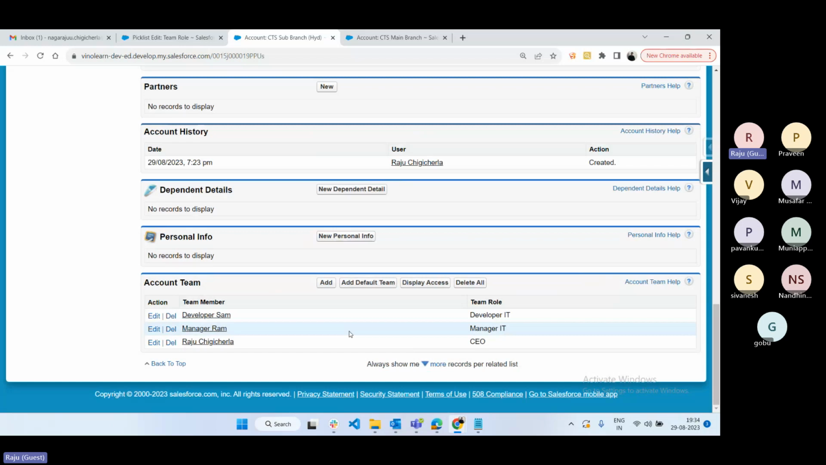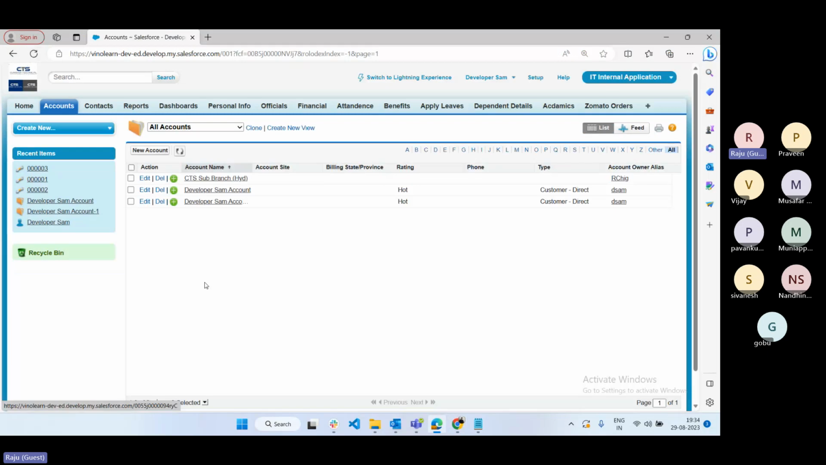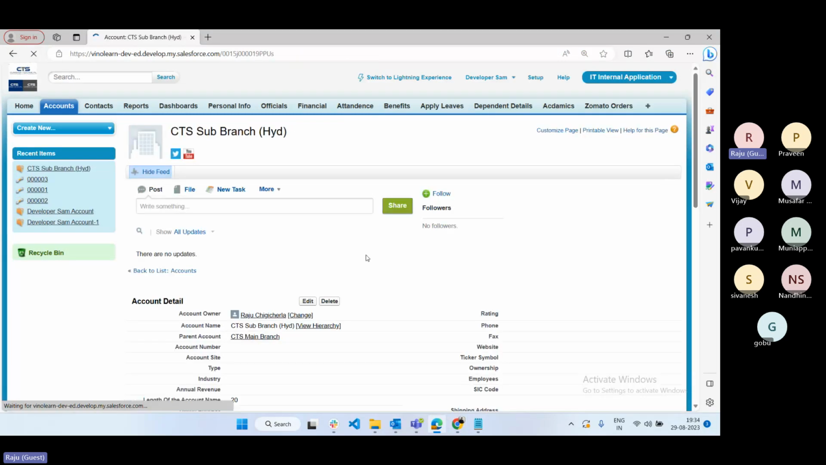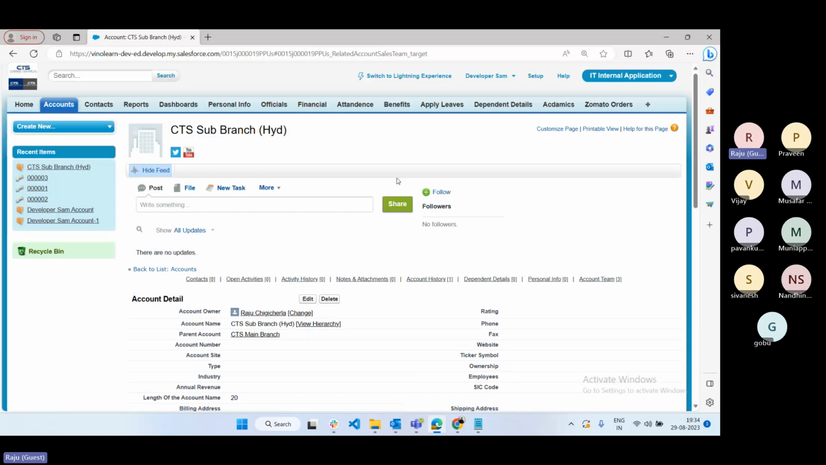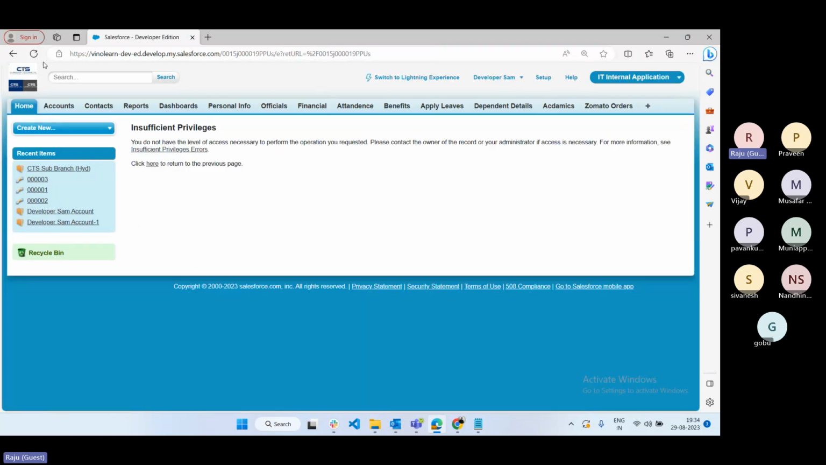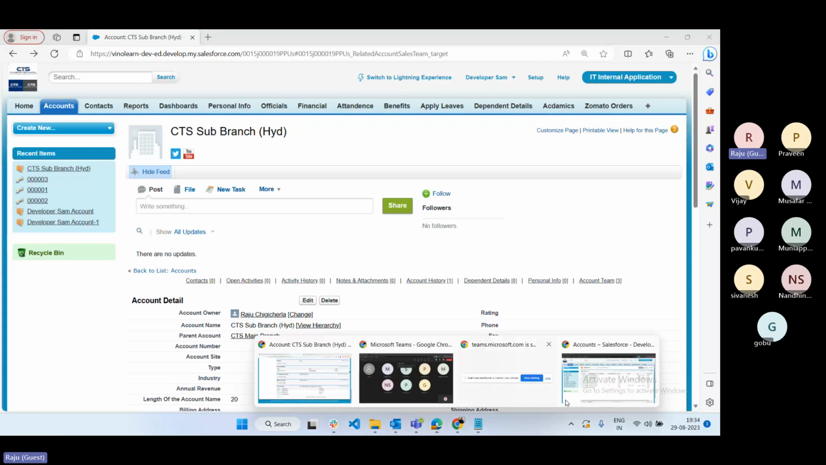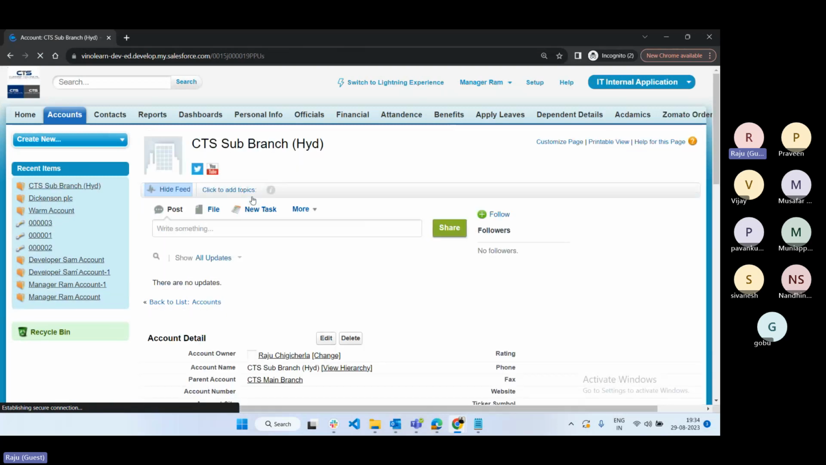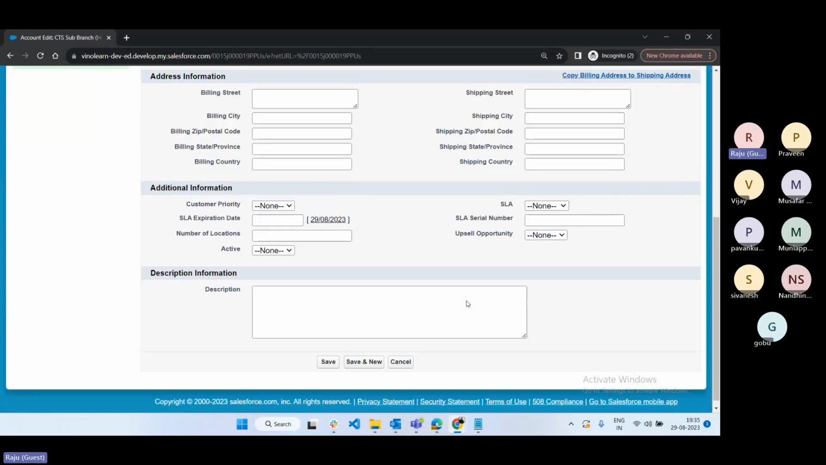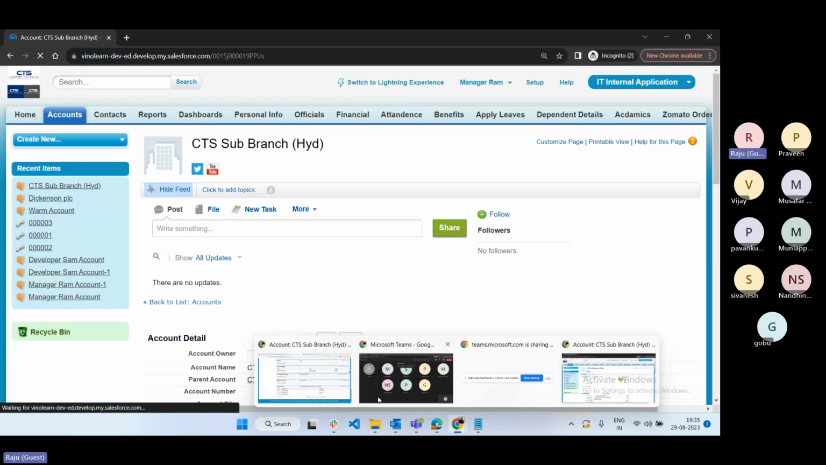There are 3 people added to the account team member, and they have different types of access. Okay, so now one user has read access, one user has edit access. Now if you go to developer Sam, refresh now, see he is able to access CTS sub branch account because he is a member of this account. And he has only read access; if he tries to edit, insufficient access. If you go to manager Ram, refresh now, see he is able to access CTS sub branch account. And if you go to edit now, he is able to edit the data because he has edit access.